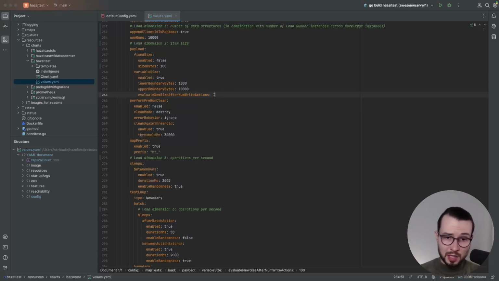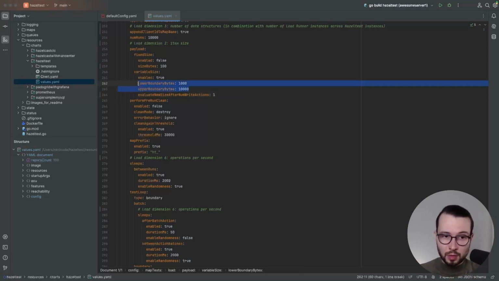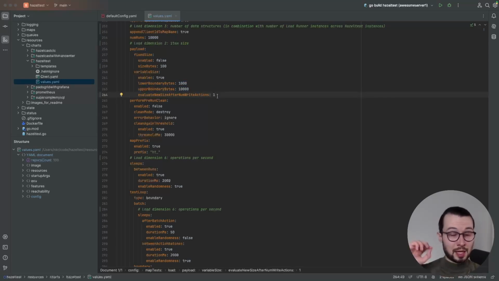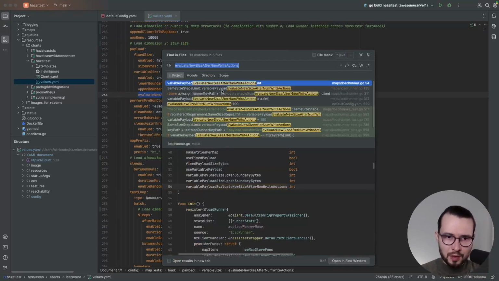Of course, you could also specify 1 here. That would mean that after every write it has done, the load runner will reevaluate, or draw a new number from within that range, and then create exactly 1 payload of that size, write that to the target Hazelcast cluster, and in case that write was successful, in the next round of writing, will immediately draw yet another number. I specified this to be 100 for no particular reason, actually. I chose this default, I think it's the default. Let me actually check if that's the default.